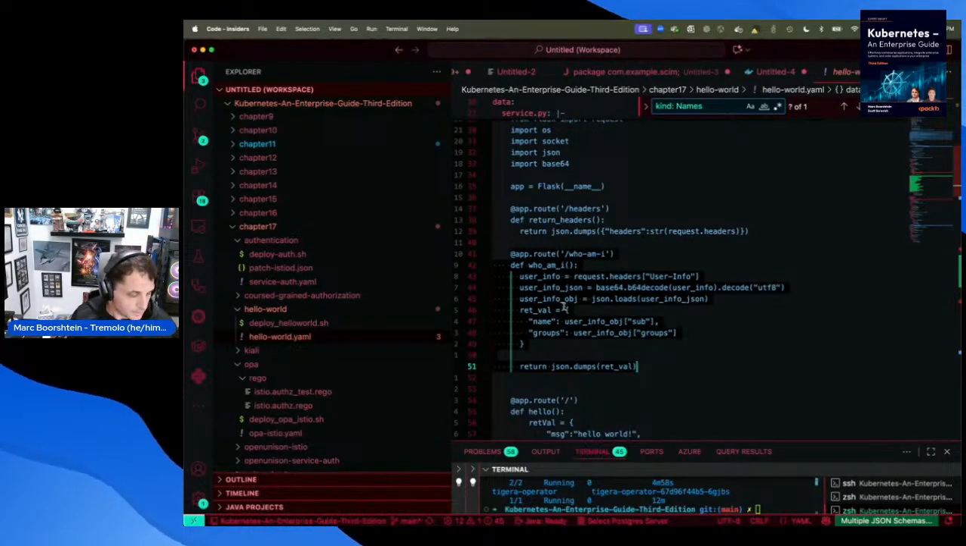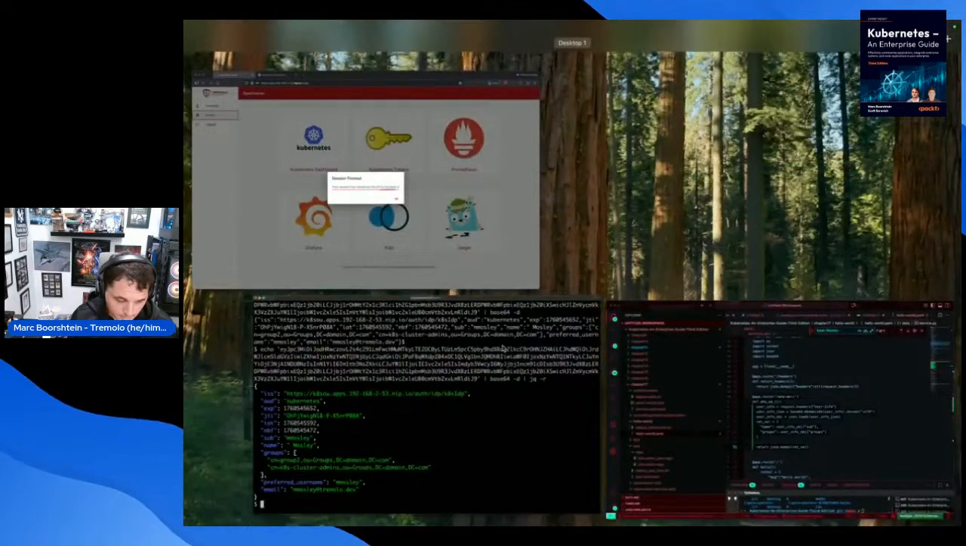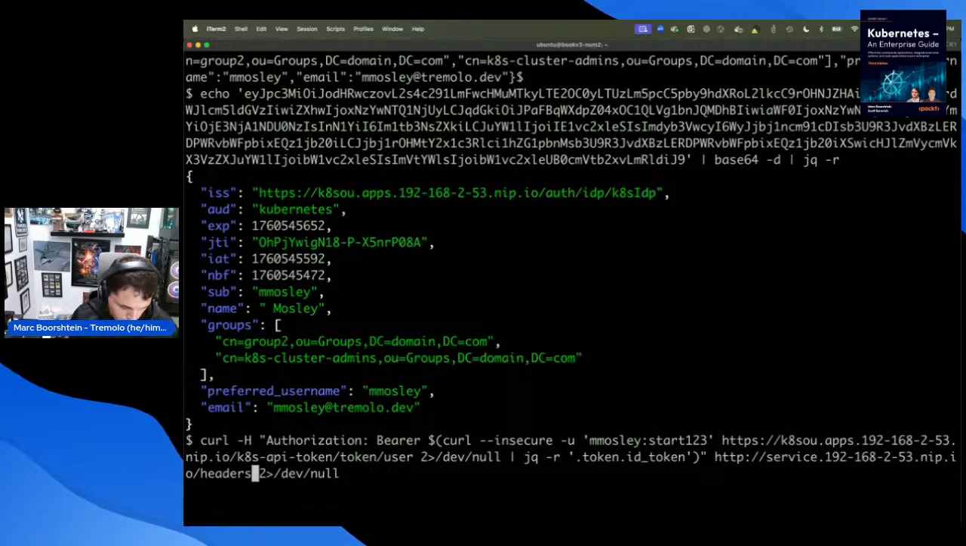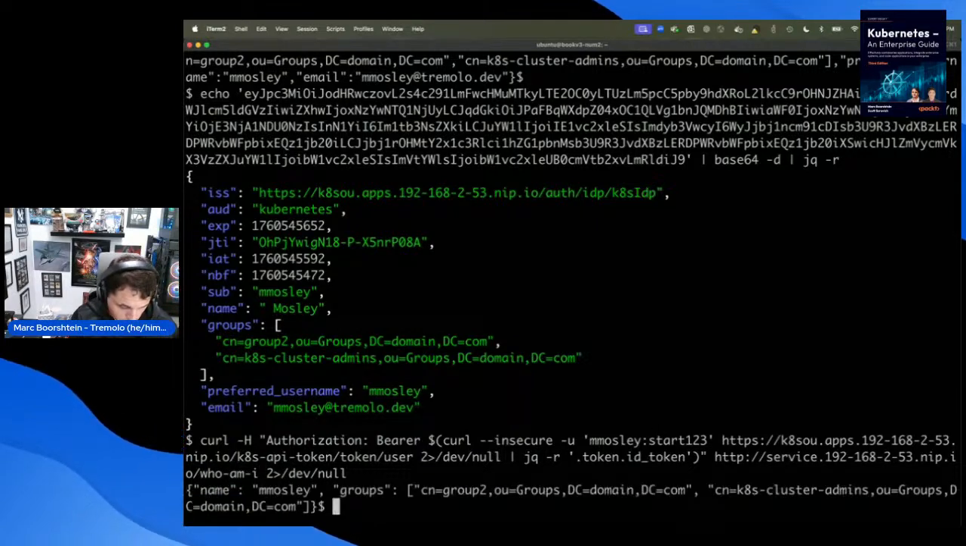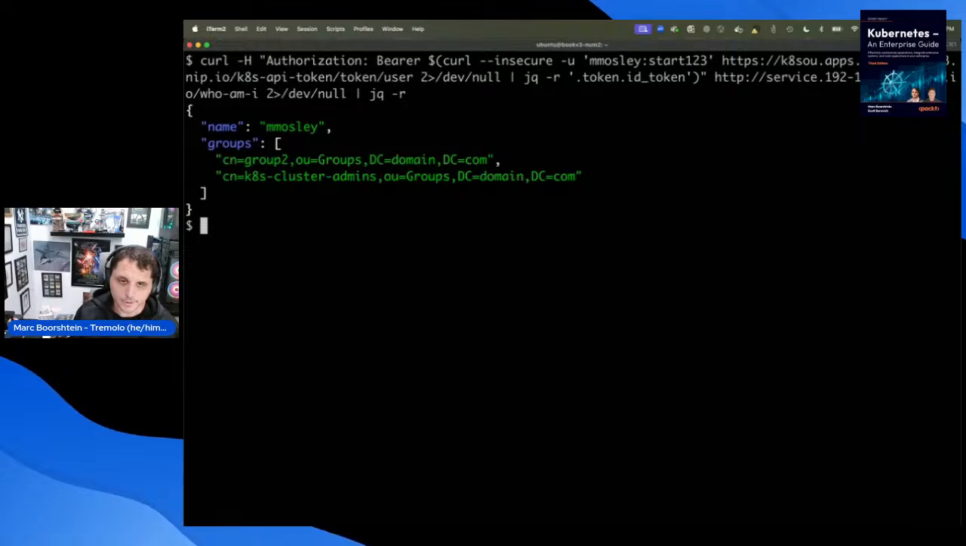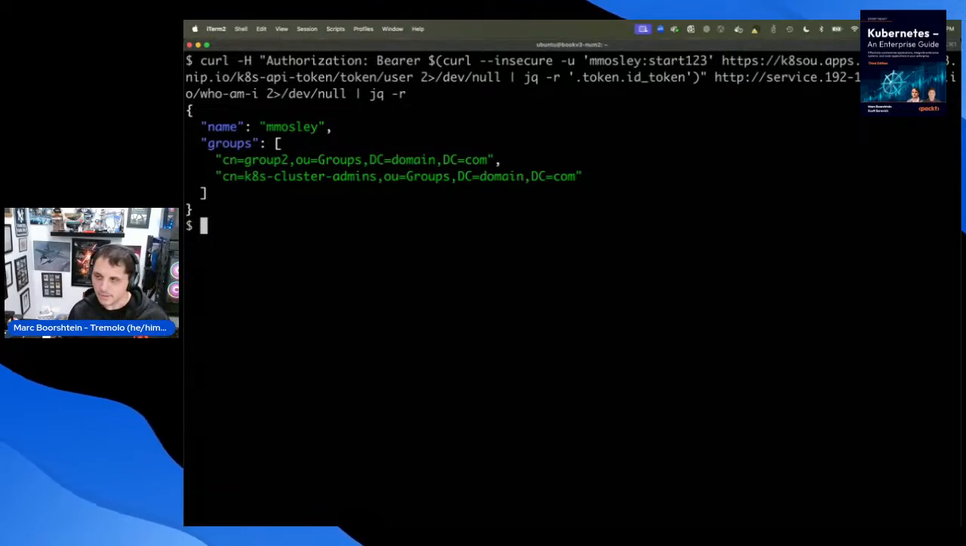So let's do the same thing, but this time we're going to hit Who Am I? I could just do Who Am I? And there we go. So I'm going to go ahead and run this again. So this time our API is now returning who the user is. So that's how your APIs know who the user is. So we know how Istio knows who you are. We know how Istio authorizes you. We know how your API knows who you are.